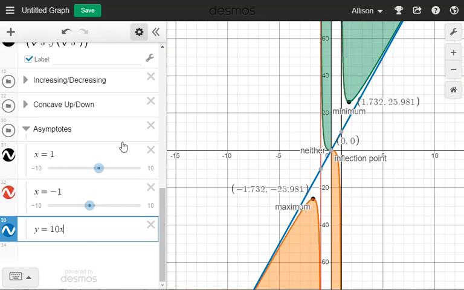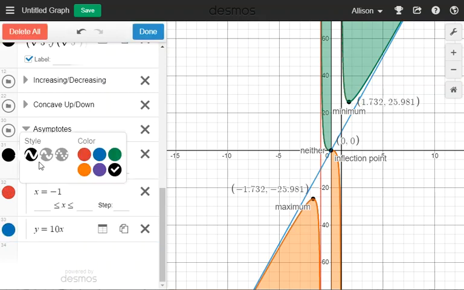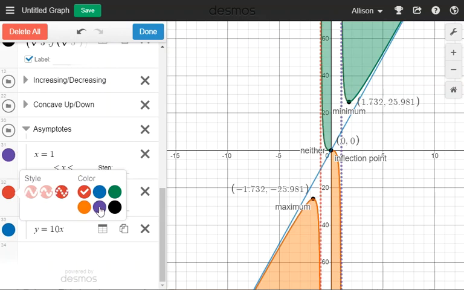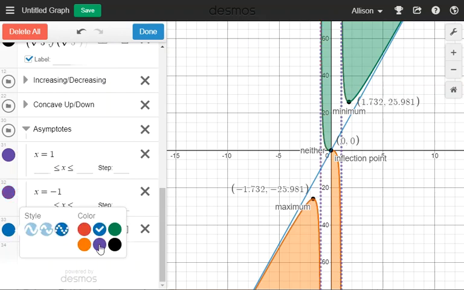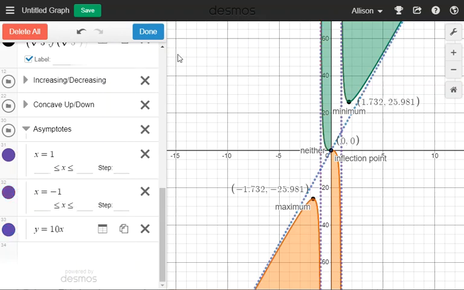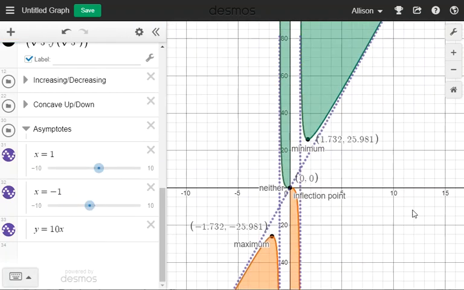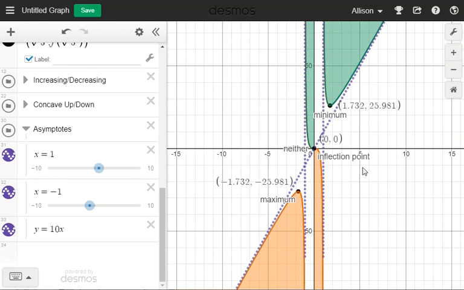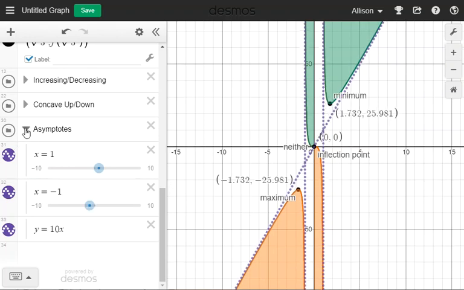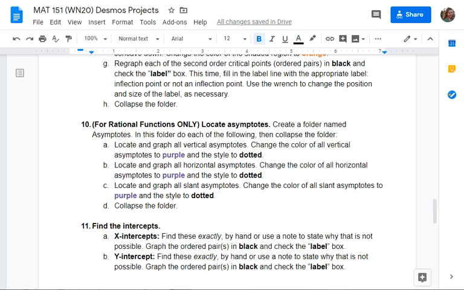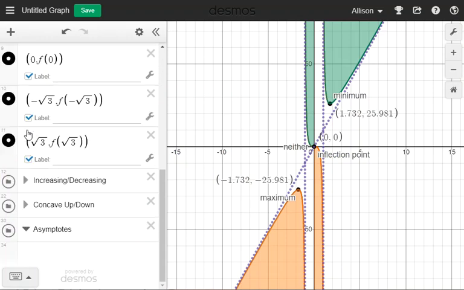Okay, we want them all purple and dotted. Dotted and purple, and so on. Okay, looking good. We got a bunch of asymptotes there in that graph now. Okay. I think that's all I need in the asymptote folder. Yep, so I'll collapse the folder, just a little organization there.